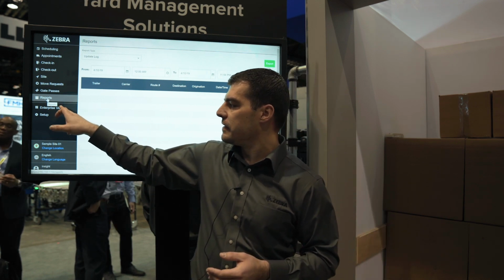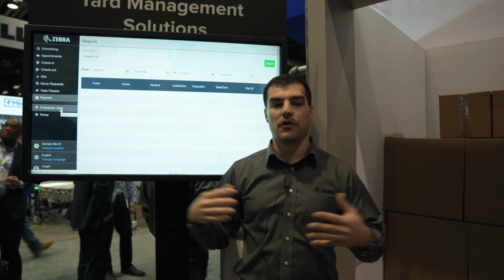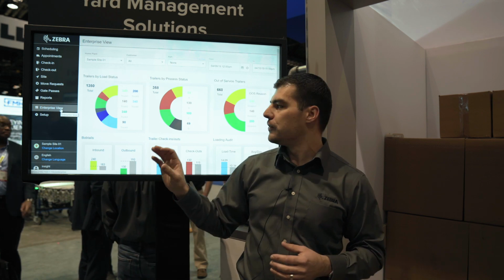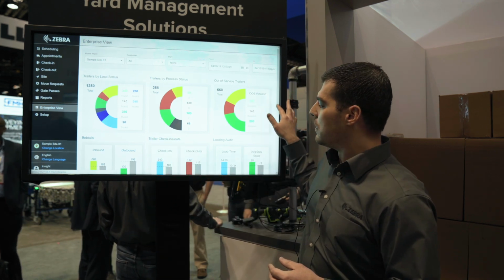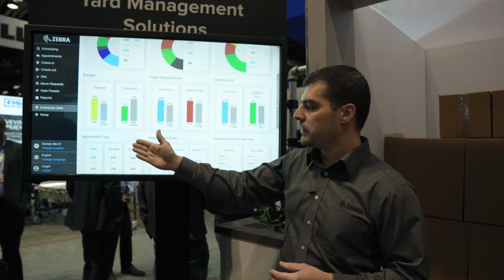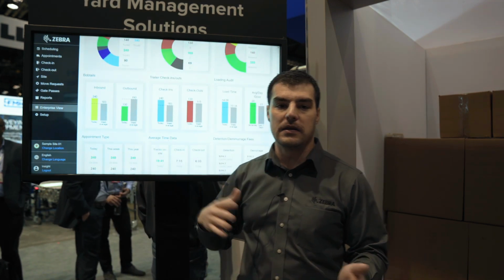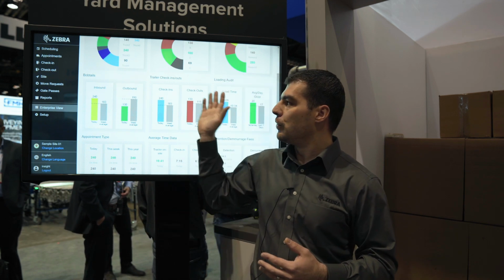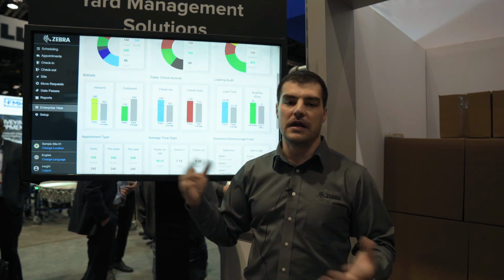Since the system is multi-tenant, it could span across multiple yard sites. This enterprise view gives you a high-level overview of everything that's happening across the enterprise. So high-level statistics on maybe the appointment times and time that's actually spent in different portions of the yard, and total throughput of trucks and trailers in and out of the yard.